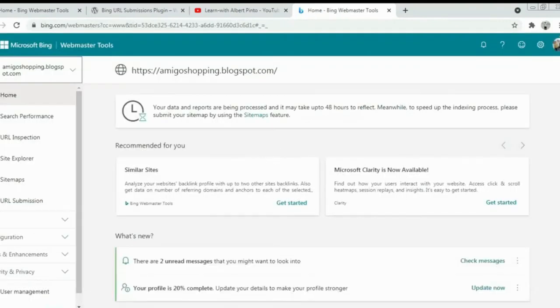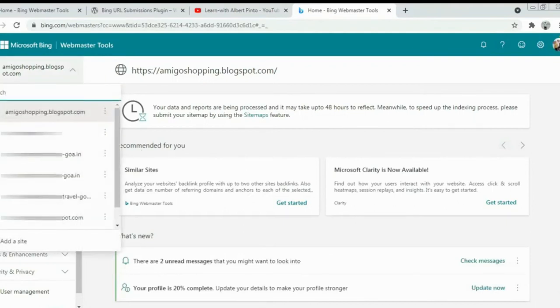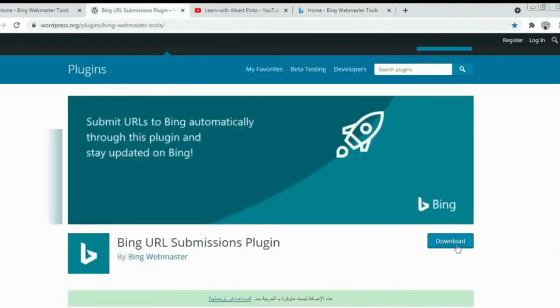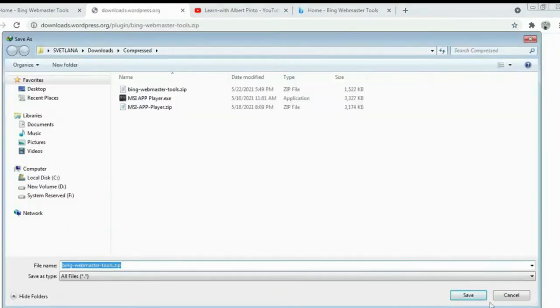Select the domain on which you want to install the plugin. I will select this one here. Next option, I will download the plugin from here just for demo purpose and save it.